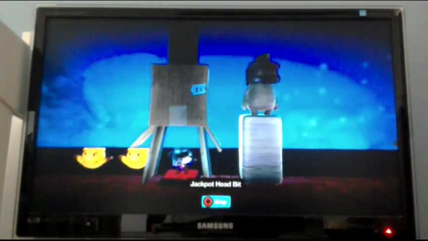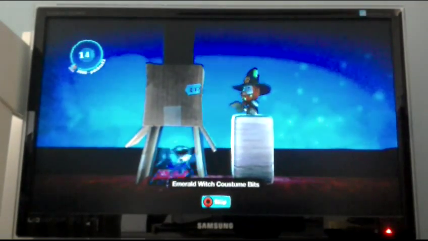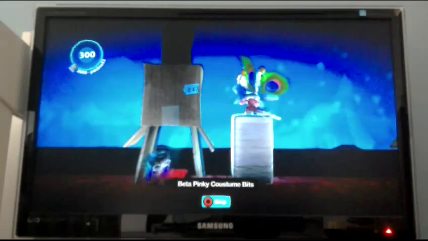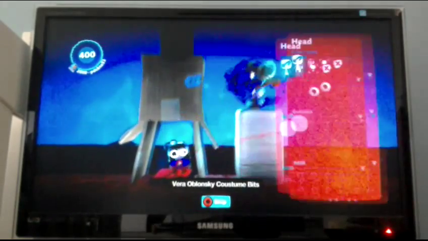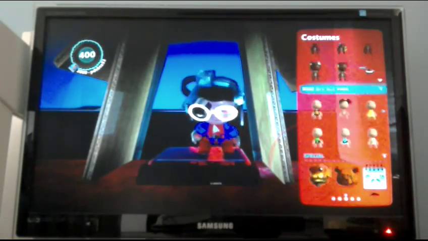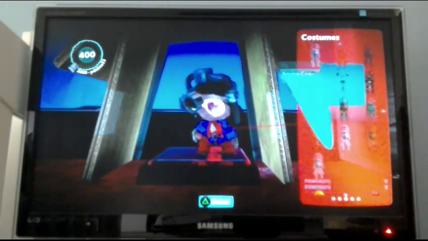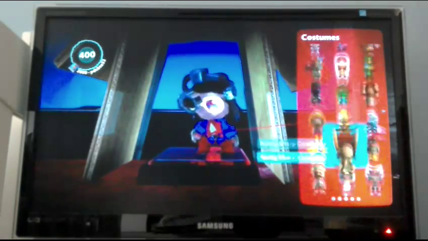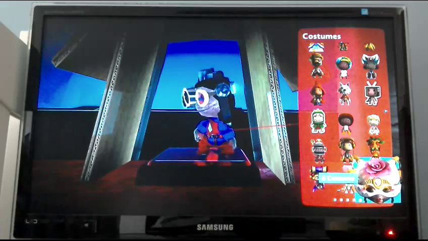Here's the jackpot head thing, as a costume piece. The Emerald Witch costume pieces. Here's the Pinky Buffoon's Baylor costume. The Vera Blonsky from the Baylor. Can't find him. So we've got Vera Blonsky's here, followed by Bella Pinky Buffoons, and yeah, a bunch of stuff.